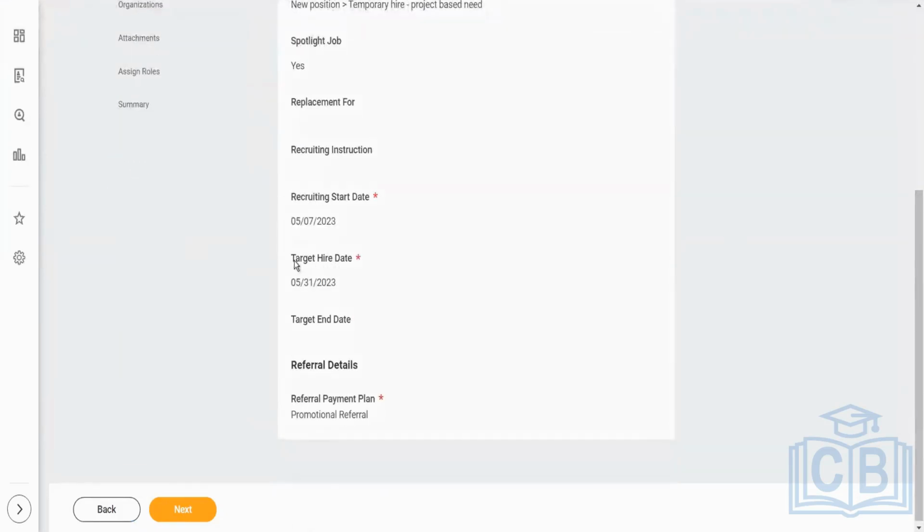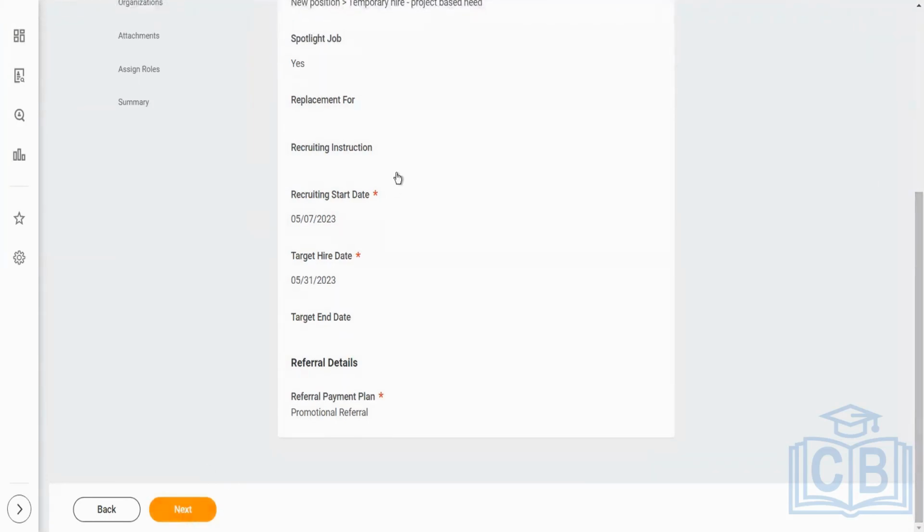Okay, and we cannot keep target hire date less than recruiting start date. So recruiting start date should be the earliest, followed by this and followed by this. Past dates we can select, but the effective date of the overall job rec should also be taken care of. And we cannot put job posting date before the recruiting start date as well. Job rec is not available, how we can post it?